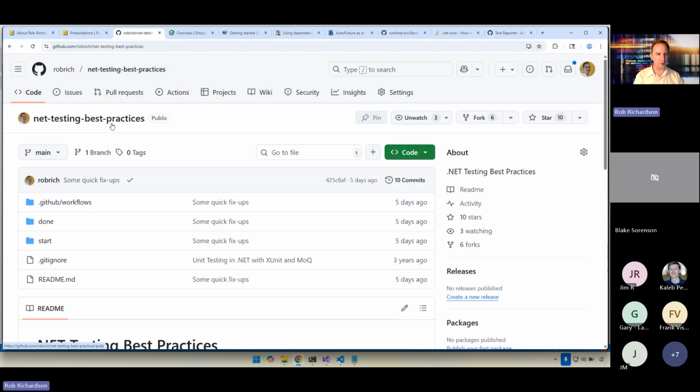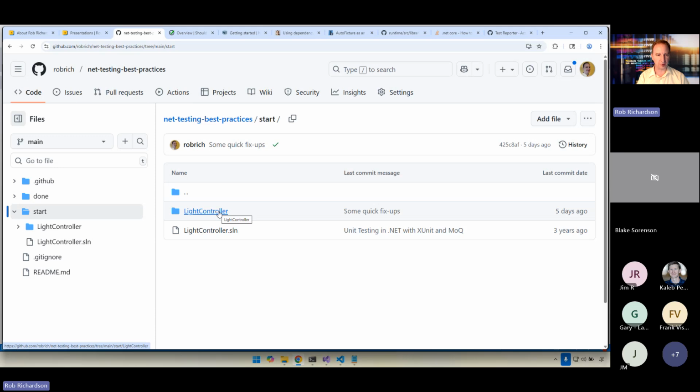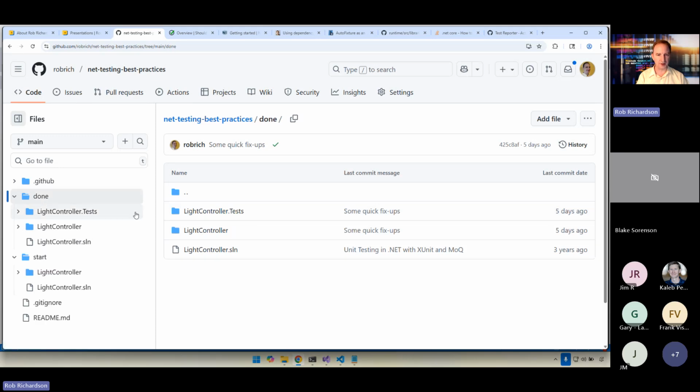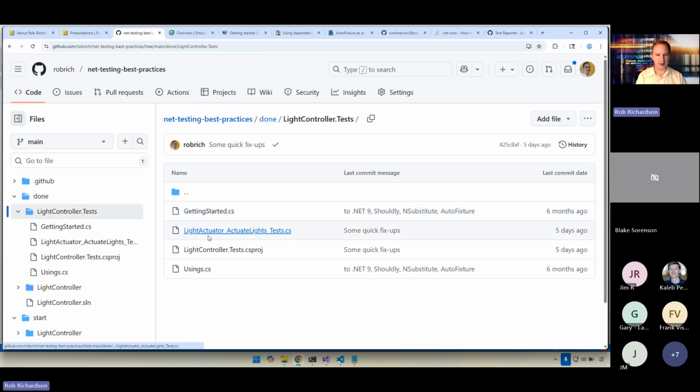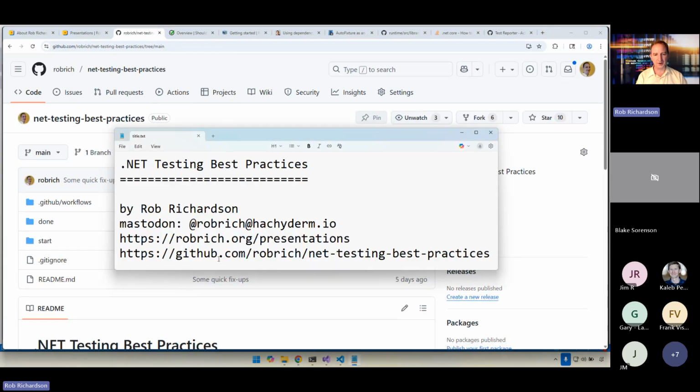So the cool part is we have a start folder that is where we began without a test project. We have a done folder that includes the test project together with all of that Actuate Lights test, together with a getting started test, a hello world test. And so you can now do the same experience that we did, and you can grab this code on github.com/robrich/net testing best practices. It was really fun getting to share with you the .NET testing best practices today. Thanks for coming.